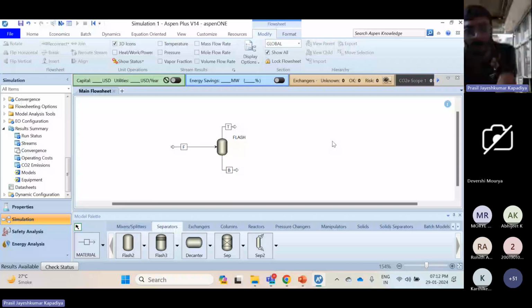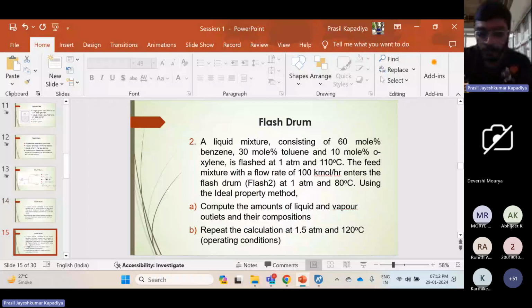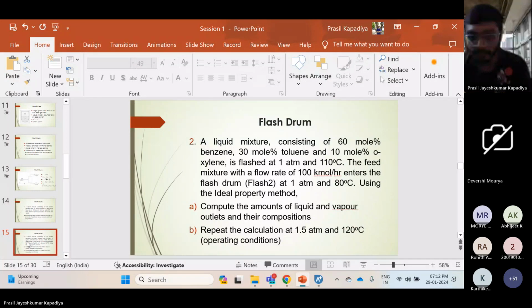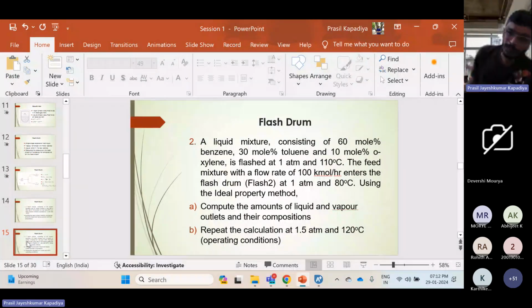Now I want you, at least for those who are having Aspen, to try this example. I will also show how to solve it, but for now I want you to try. So what is written? A liquid mixture consisting of 60 mole percent benzene, 30 mole percent toluene, and 10 mole percent of xylene is flashed at 1 atmospheric pressure and 110 degrees Celsius. The feed mixture with a flow rate of 100 kilomole per hour enters the flash drum at 1 atmospheric pressure and 80 degrees Celsius. So using the ideal property method, compute the amount of liquid and vapor.